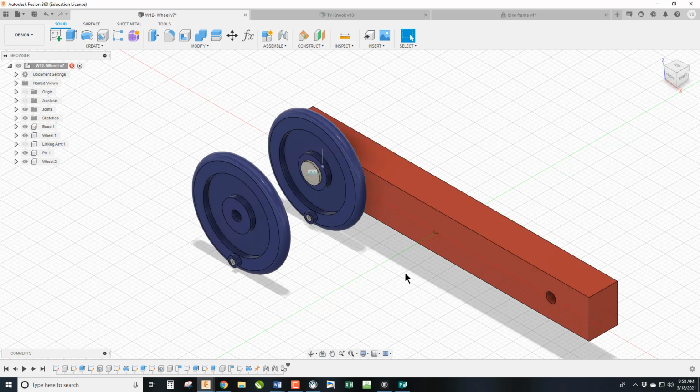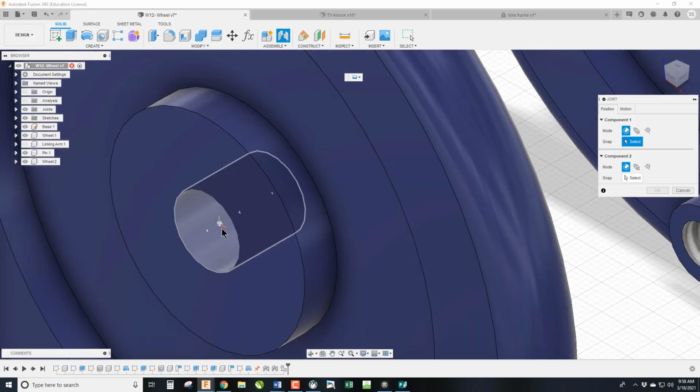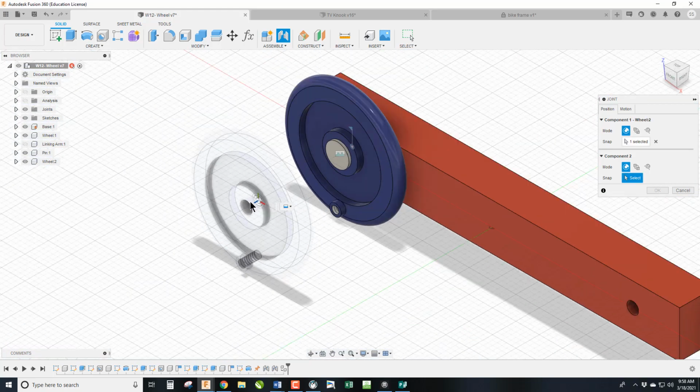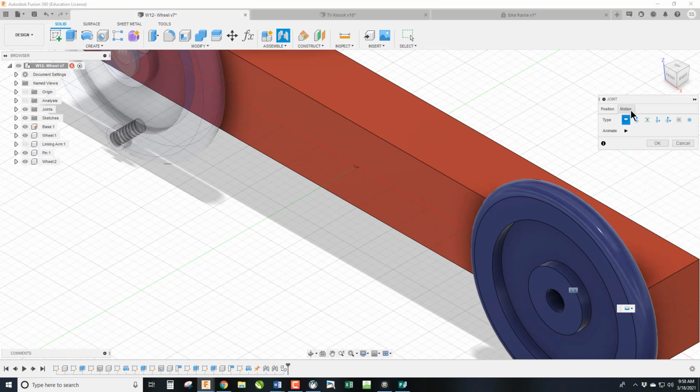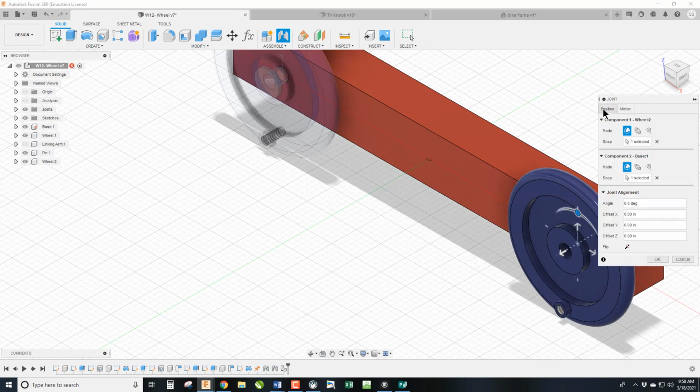And then I can do a J for join. Zoom in, hold down shift. I'm going to select the inside and I'm going to select here. And I want to switch it to a revolute. And then I do need to move this out, the 0.01 that we did on the spacing, because when we get to the linking arm, it will not work.